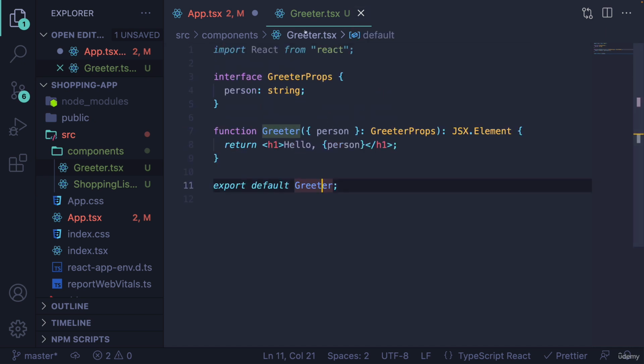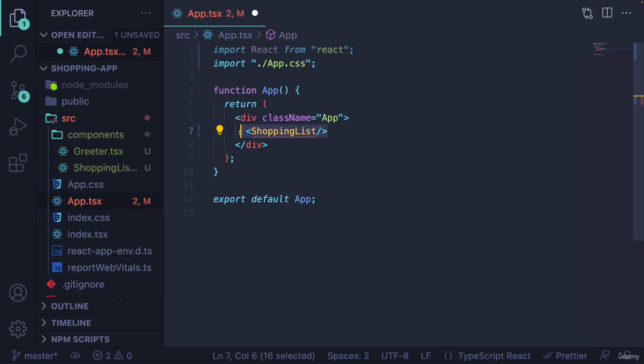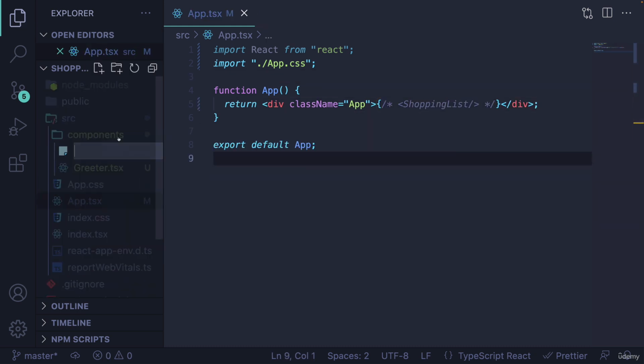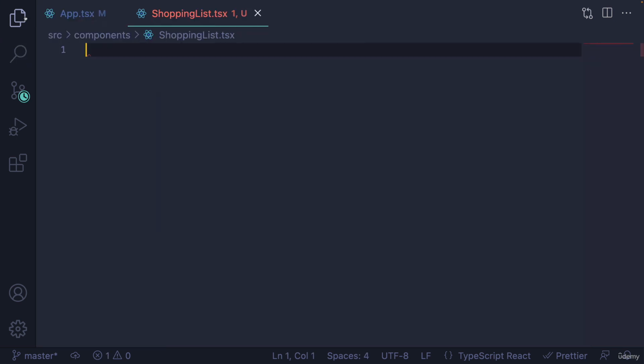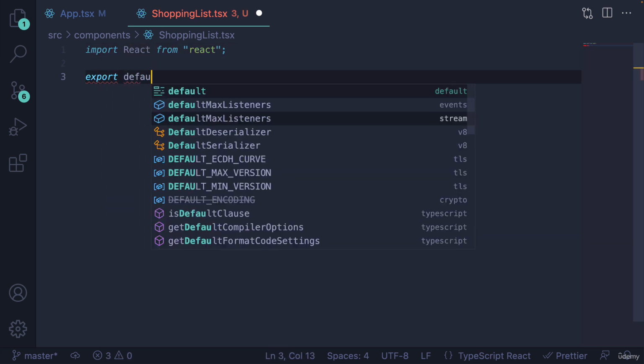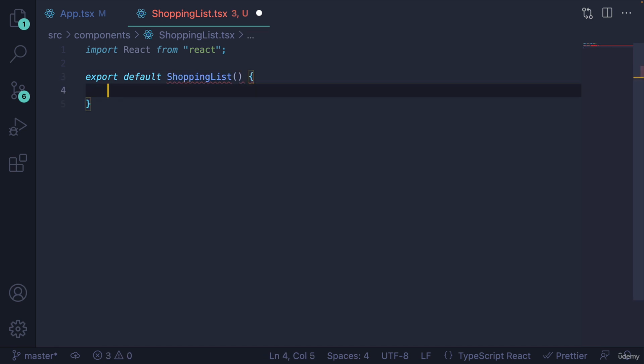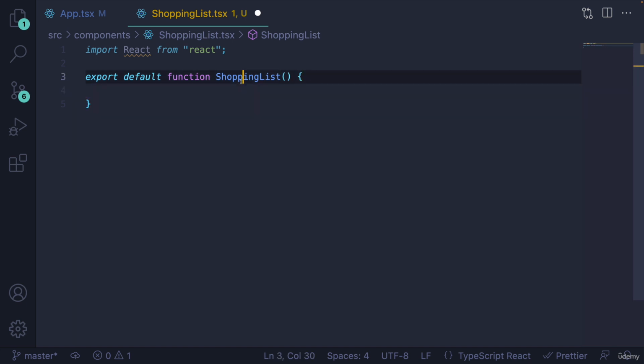We're going to make a shopping list component that will then hopefully make our app happy so we don't get an error from that line. So I'm going to go to my components directory and make a shoppinglist.tsx file. And I'll import React if I can type correctly, import React, and we'll do an export default shopping list, just like that. And I need the function keyword. All right, so here's our function shopping list.